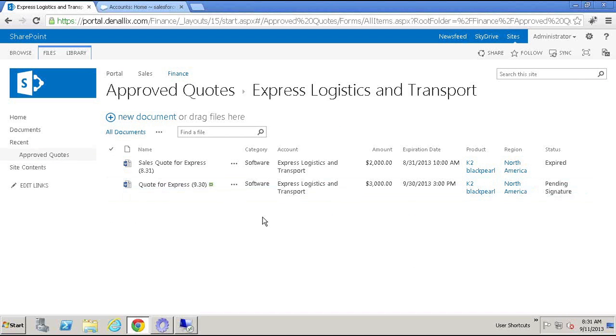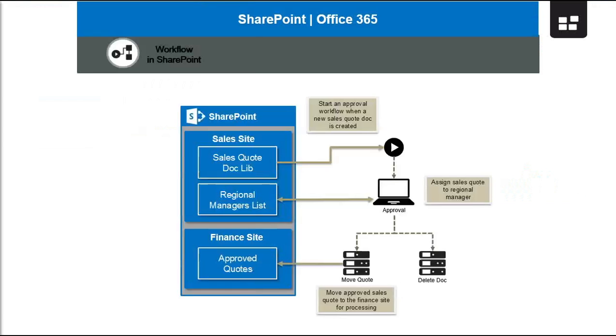So that just kind of wraps up that first scenario. We took a document library with a lookup list, and we were able to build a workflow that routed to a manager based on the region. And once the item was approved, we were able to route it to a different site and move it into a folder. So let's go back to the slide for a second, and we'll tee up the next scenario.